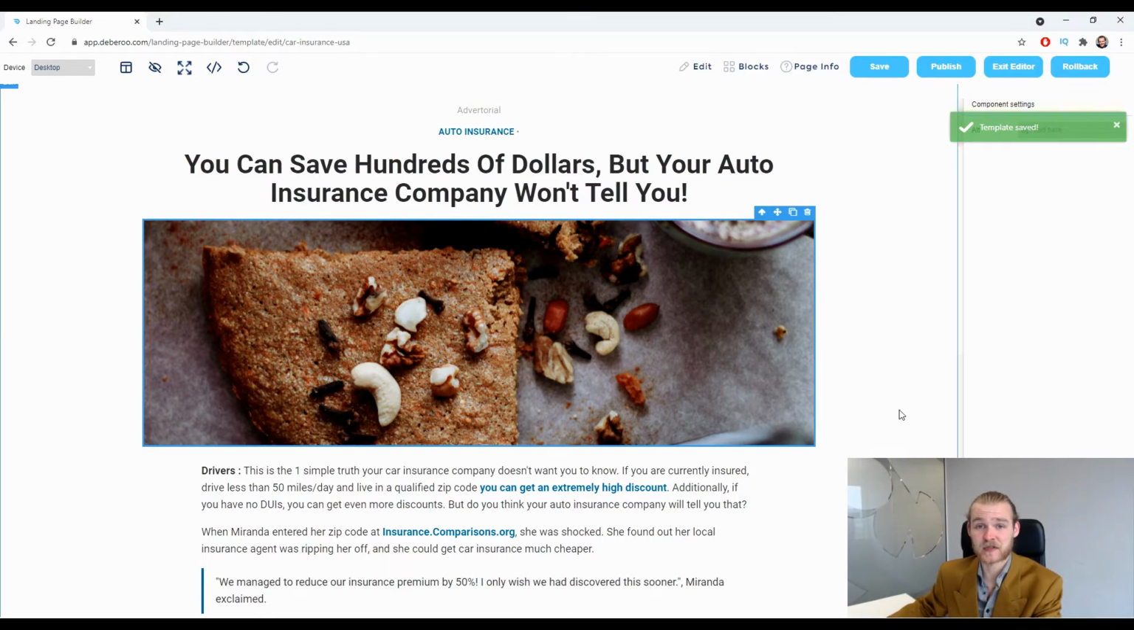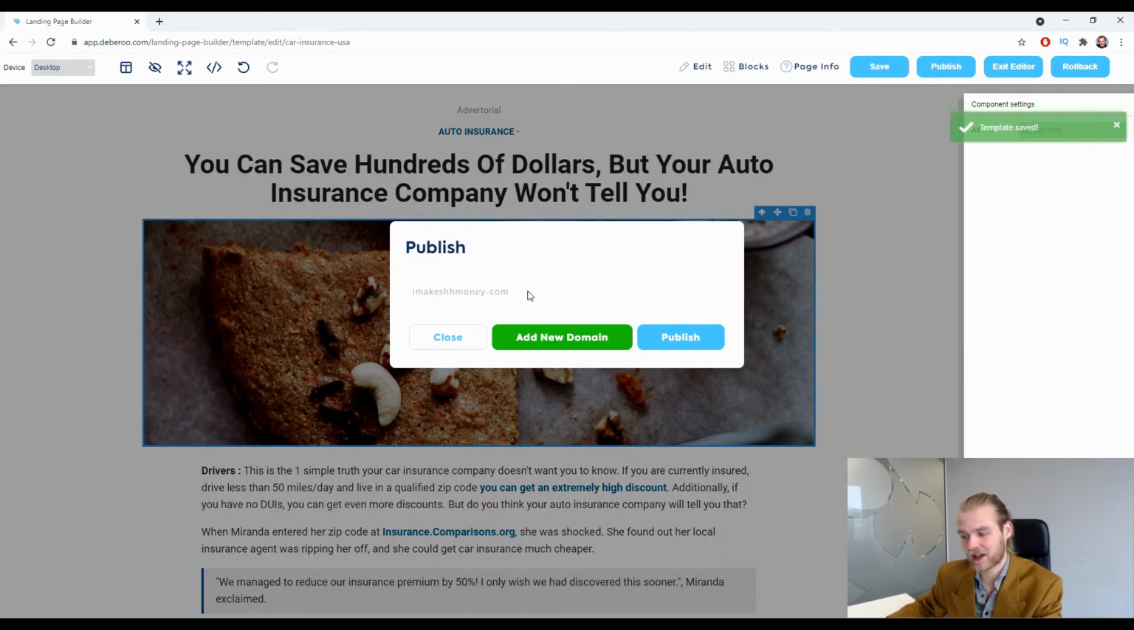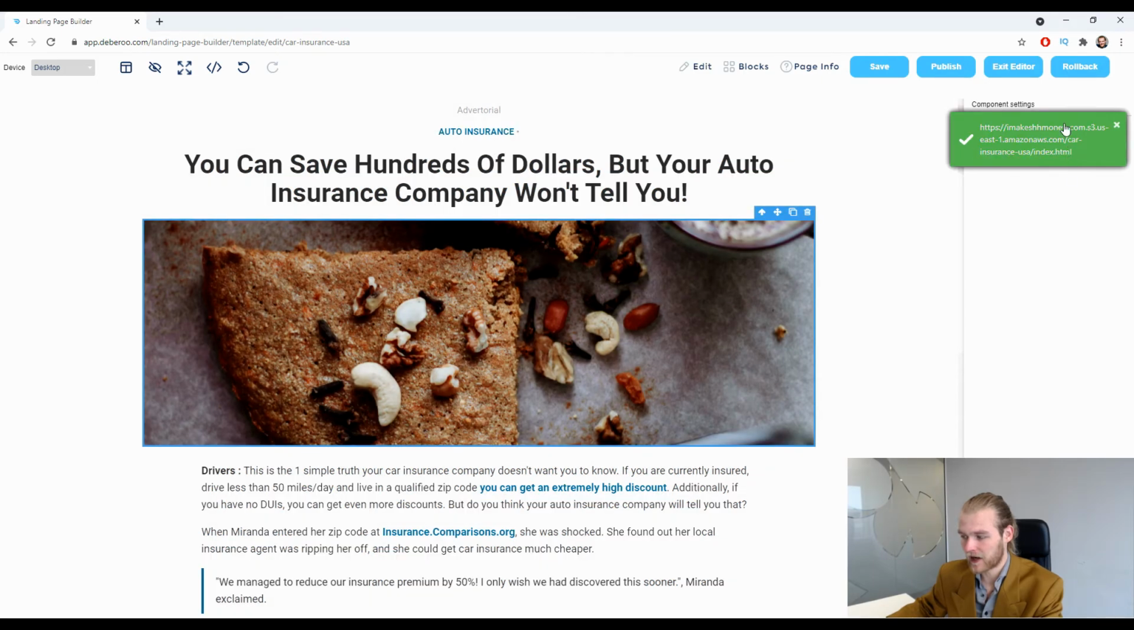If this template has been published and you're currently using this lander, then you also want to publish the changes that you've made. Simply press publish, select the domain you want to publish this on, and click on publish again. You will now get a pop-up with your S3 link. So you now know how to change an image inside a landing page.